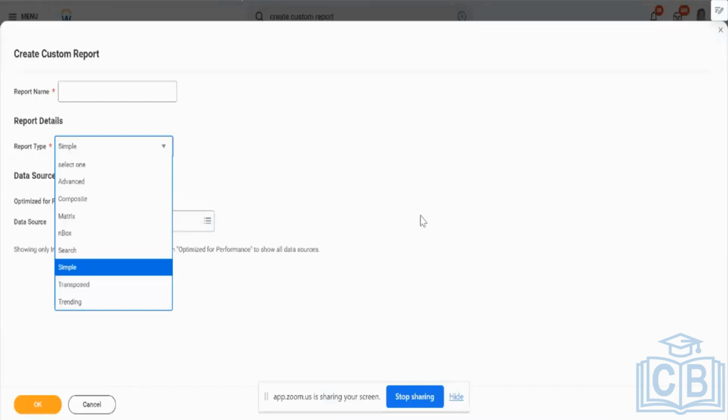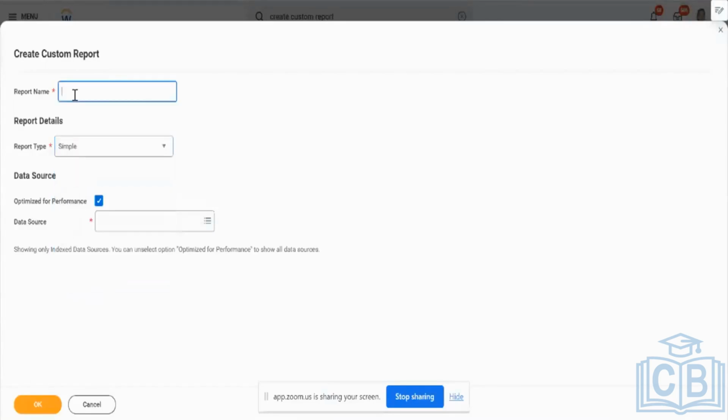Now we are going to be jumping on to what is called the creation of a custom report. The other day we saw creation of a custom report, but we only saw simple reports. And what are the other different types of reports that I can create?